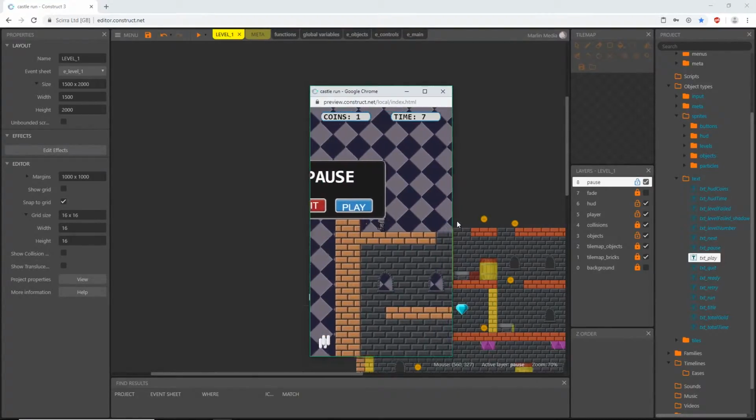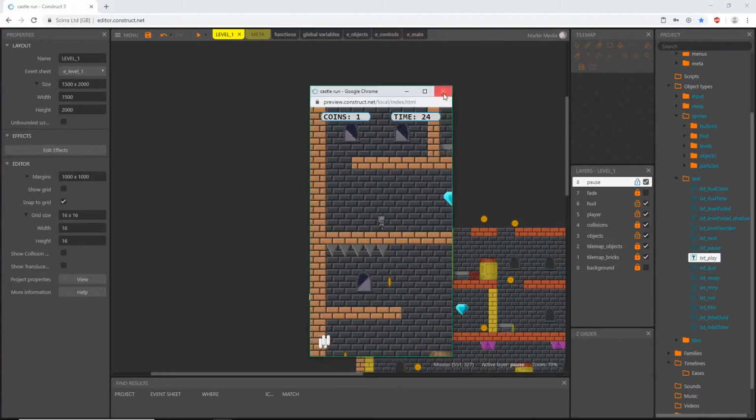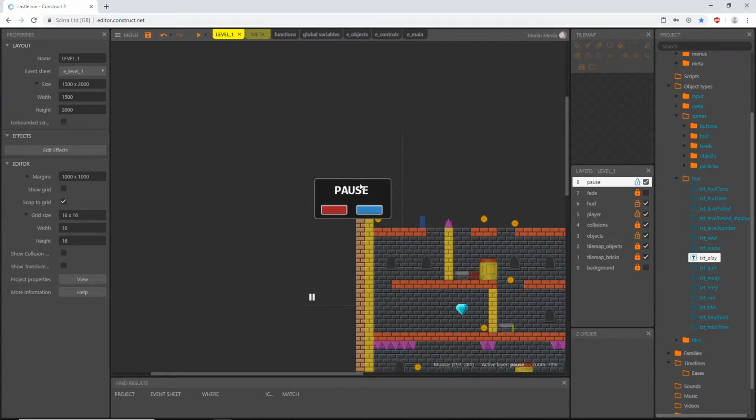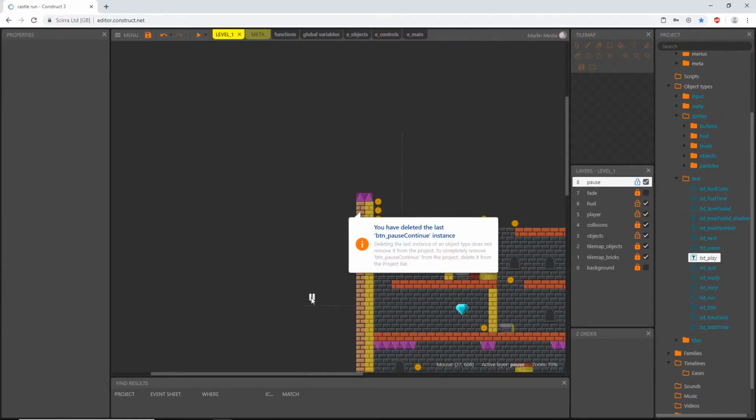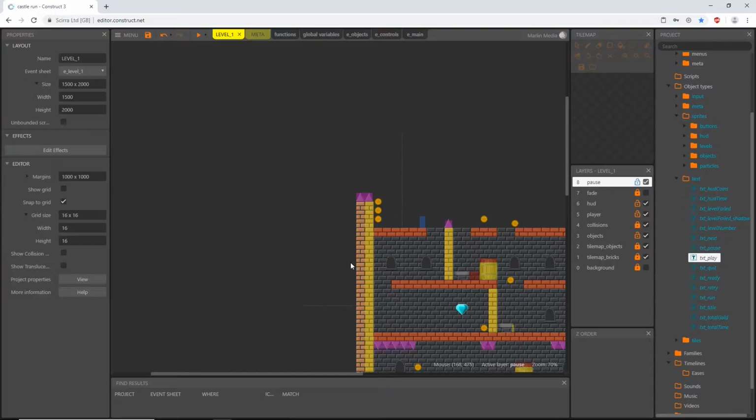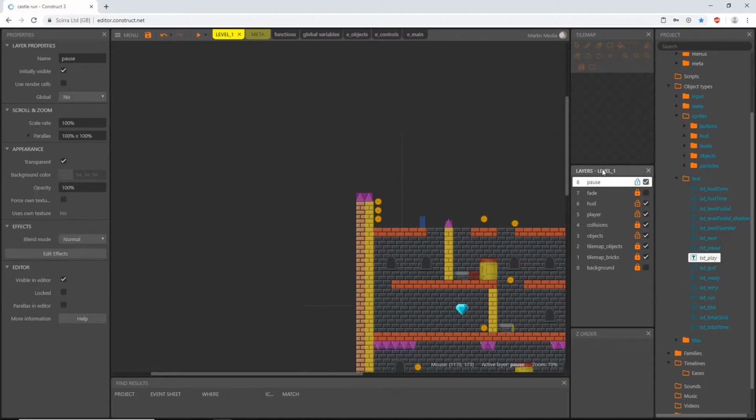And right away, I realize we forgot to do something. It's actually seeing this right here, and it's also creating it right on top of it. So a couple of things I'm going to do. I'm going to delete all of these instances so that there's nothing here. And then with our pause layer selected, we come over here to the properties, and we want to change our scale rate to 0 and our parallax to 0,0, just like we did for the fade and HUD layers. Let's preview that.